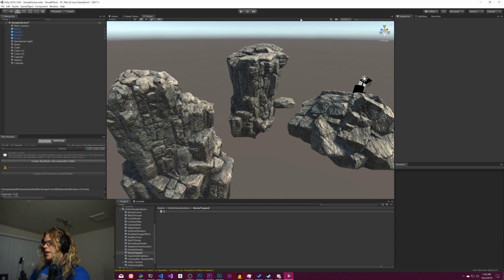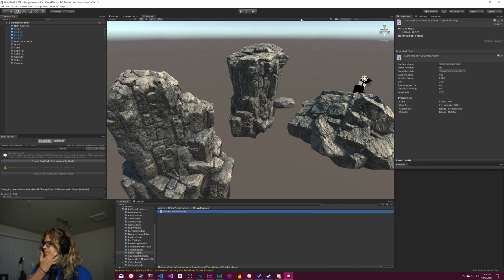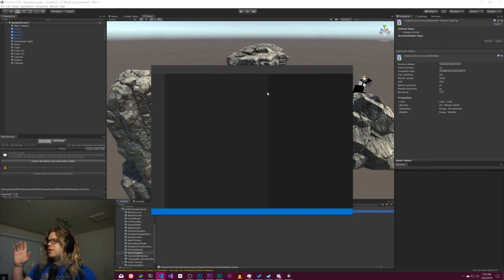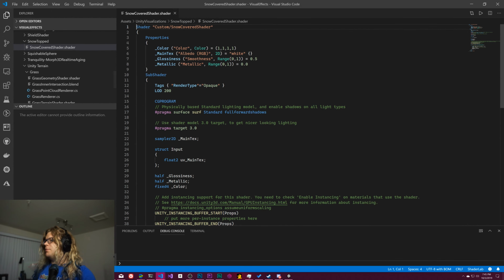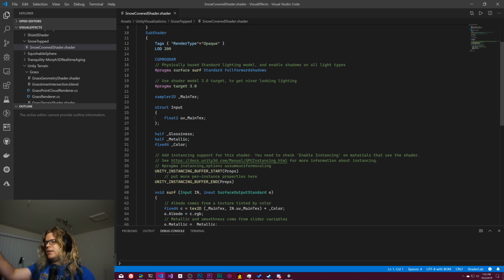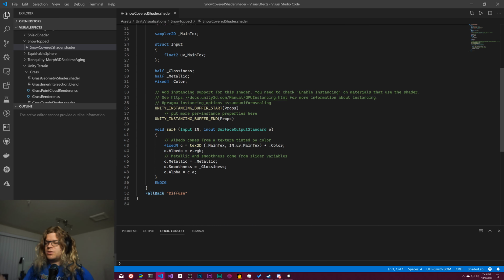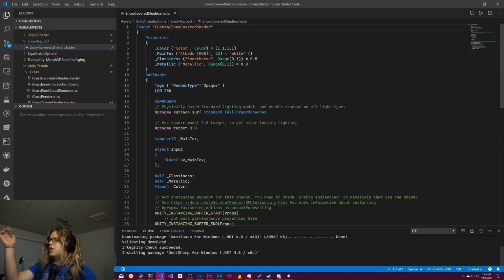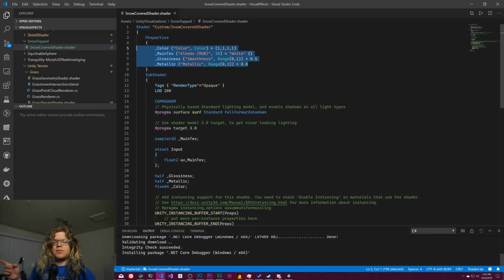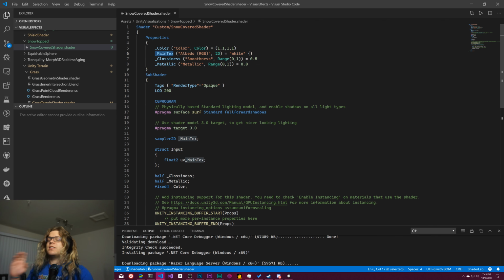And so we're going to do a snow topped or snow covered shader. And so this is just going to create our basic shader. It's going to do something, I'm not entirely sure what yet. And this is standard shader stuff. So we have a color, a main texture, a glossiness, and a metallic. We aren't going to use much of this. The main texture is actually going to be the same.